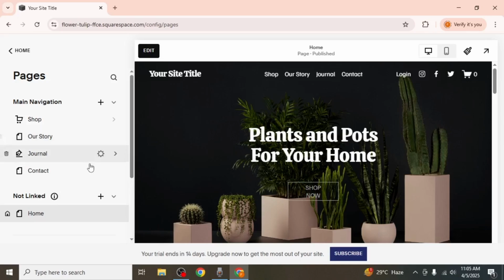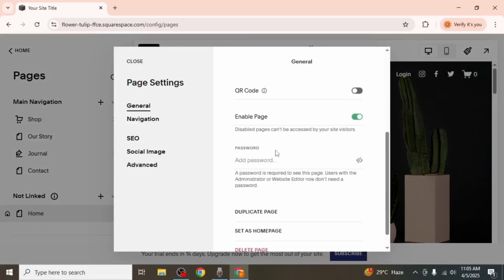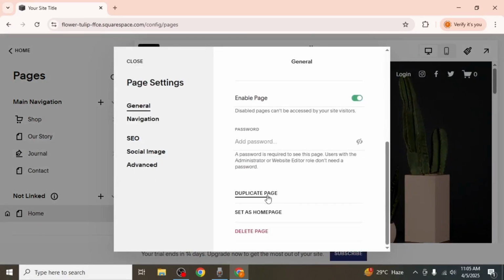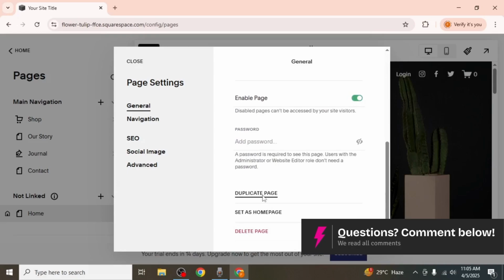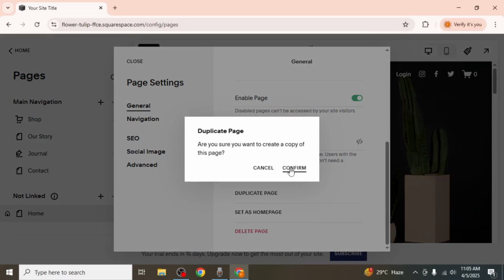Find the page you want to duplicate and hover your mouse over it. A gear icon will appear next to the page name. Click on the gear icon to open the page settings. Scroll down in the settings window and you'll find an option labeled Duplicate Page. Click on that and a confirmation prompt will appear. Confirm your selection by clicking Confirm.